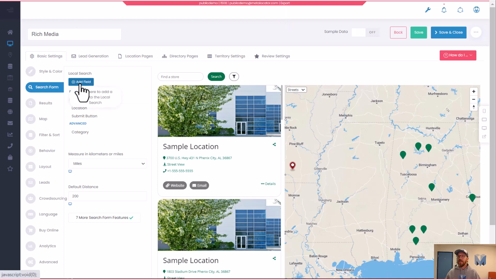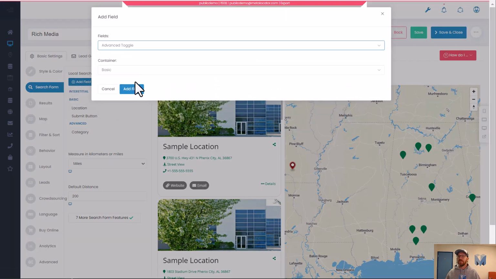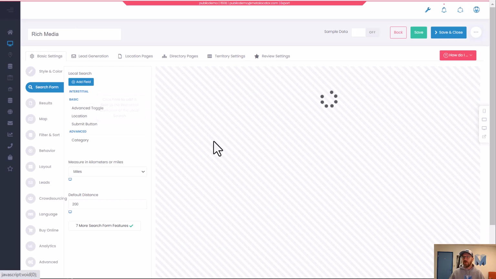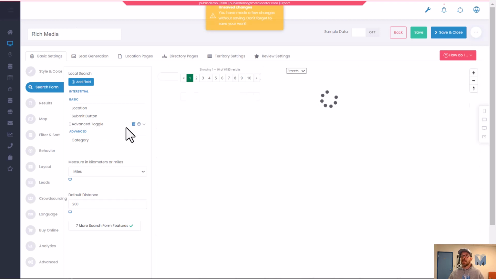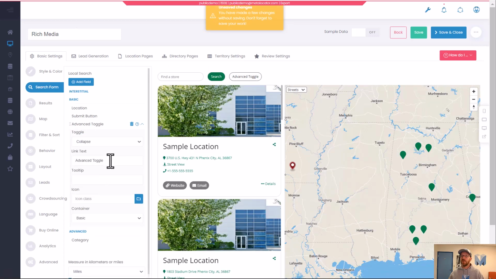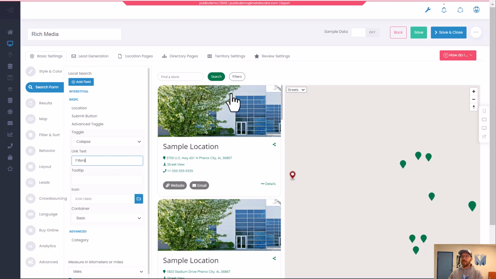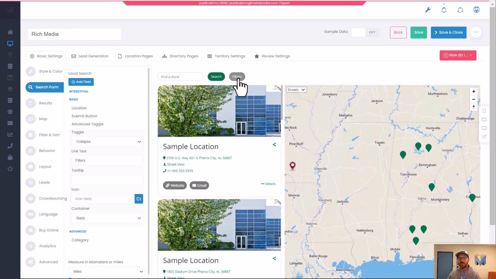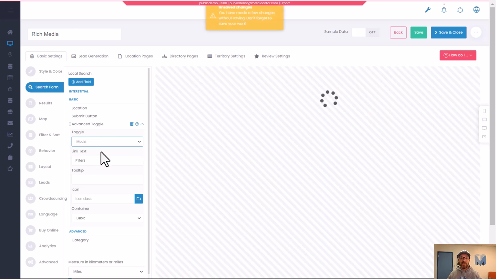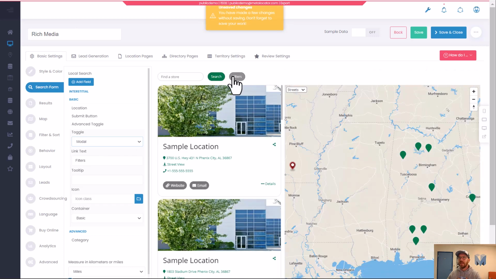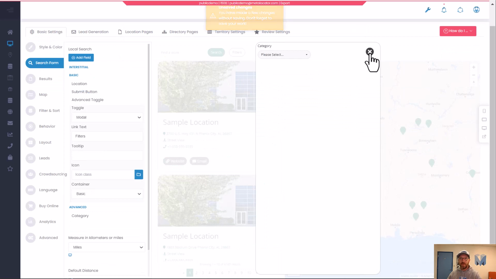I'm going to go ahead and add an advanced toggle. And that's going to give us a little more control over that filter guy's display. So let's just move that to the end of the list of options, and I'm going to change it to say filters, just like theirs. And by default, when you click on advanced, it actually expands and contracts the options. In our case, we want it to open in a modal window. So use that toggle option, and that will cause it to pop open just as you see there.